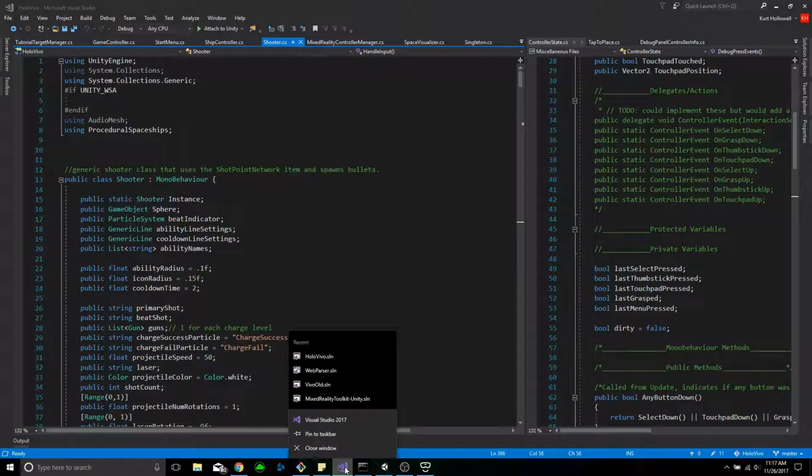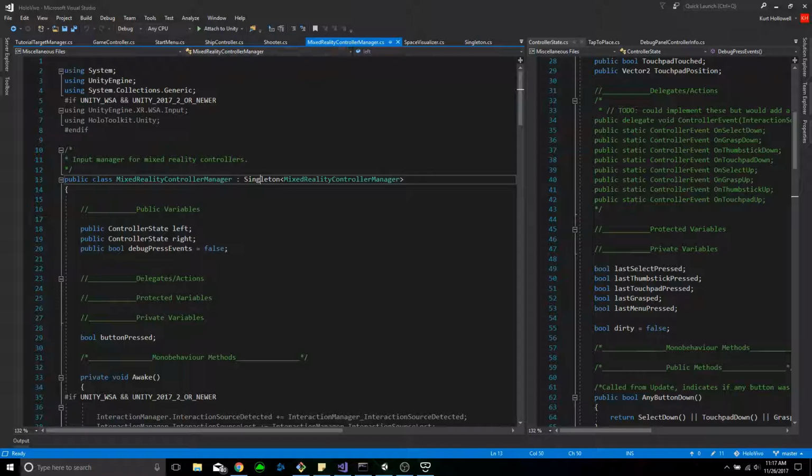So that's the singleton class, and all you have to do to implement it is derive from singleton. It's a generic type, so you just pass in the name of the script you're using. And note that this also derives from MonoBehaviour, so if you inherit from this, you also inherit from MonoBehaviour.